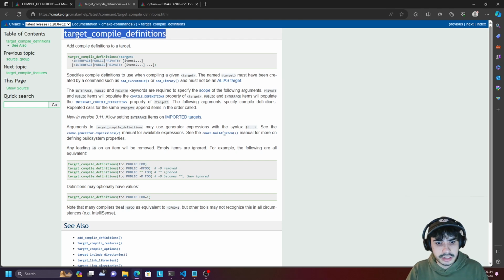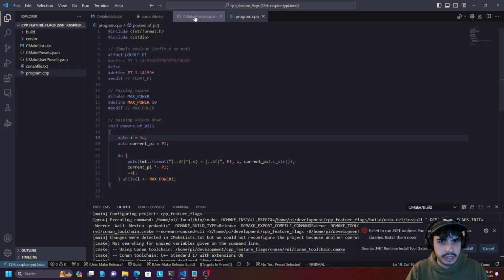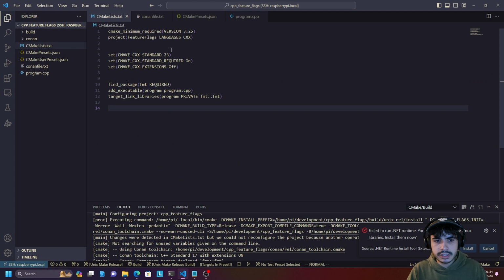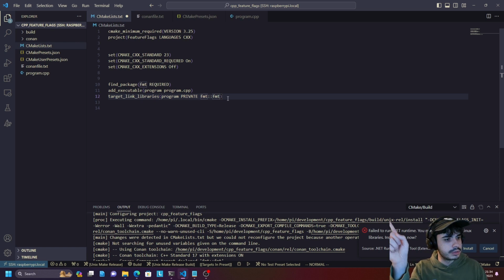So let's take a look at the example just so we can quickly see how this works. If I go into my main CMake lists, you can see here that I've defined an executable called program, which is the pi printing program that I've got. And I'm also linking it against the FMT library so I can do some nice printing, and this has been downloaded by Conan. If you don't know what Conan is and you want to learn a package manager, feel free to check the video above here. It will be down here somewhere. But now let's actually call the target compile definitions here so you can see how it works.